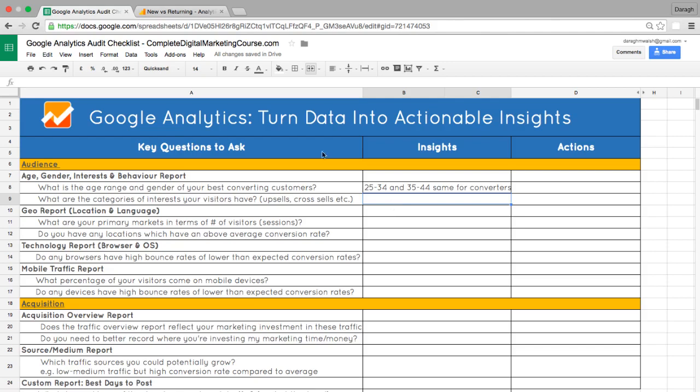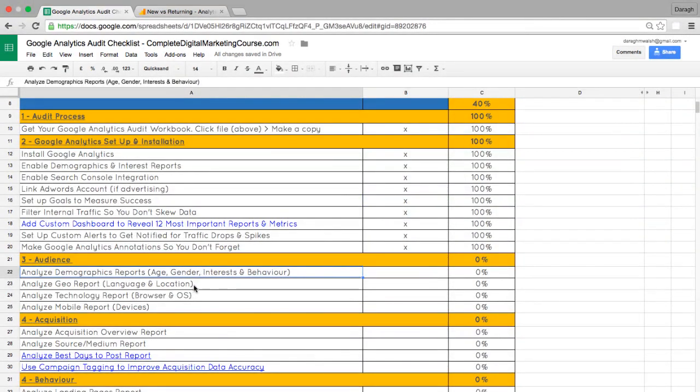I'm going to note these down, and then in the next lecture we're going to be moving on to the geo report, where we'll be looking at language and location. This will help give you more perspective on who your website visitors are and who those people are who signed up to your mailing list.